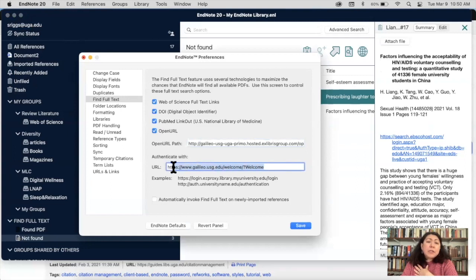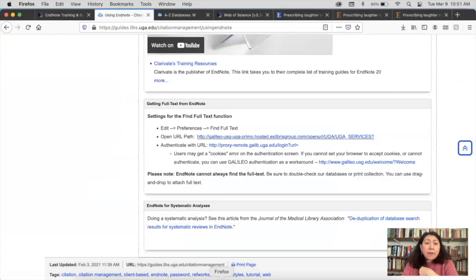This is what I'm using right now. So this Galileo USG welcome, I believe this is the workaround link. Let's go back to Firefox. Yeah, so welcome. What I would suggest is it could be HTTP. Those are the two links that I used, and it still wouldn't let me.